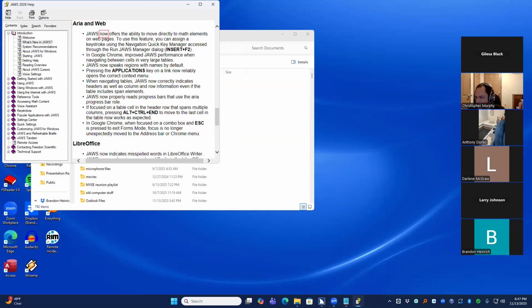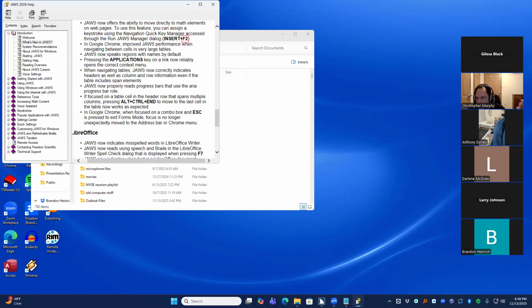List of 8 items. Bullet JAWS now offers the ability to move directly to math elements on web pages. To use this feature, you can assign a keystroke using the Navigation Quick Key Manager accessed through the Run JAWS Manager dialog, Insert F2. Bullet in Google Chrome, improved JAWS performance when navigating between cells in very large tables. Bullet JAWS now re-speaks. So what it's doing now is giving you the corrections it's made.